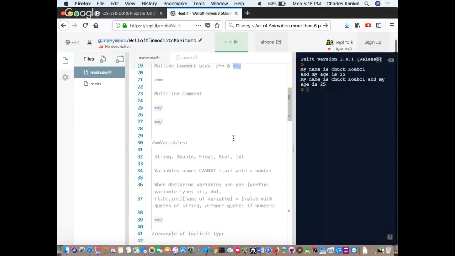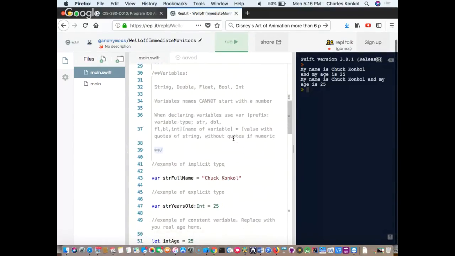Multi-line comment, single-line comment. Well, let's go over on line 30, variables. So in Swift, these are the most popular ones. There's more than these, by the way, but these are the ones we're going to be going over the first few weeks. String, double, float, bool, and int.